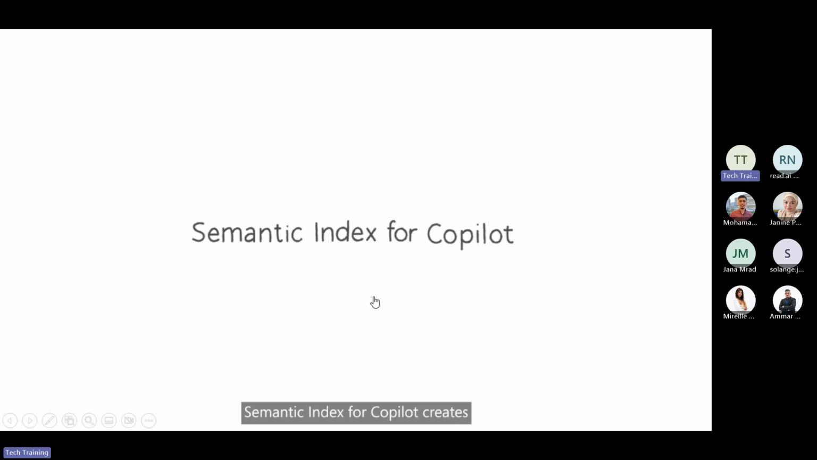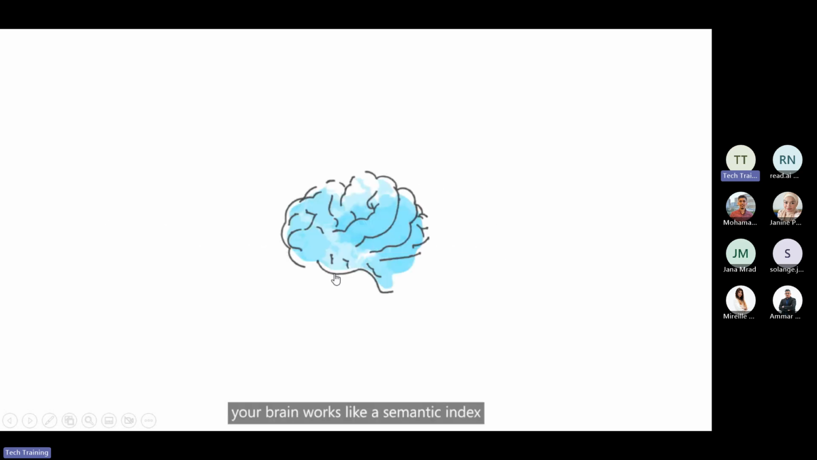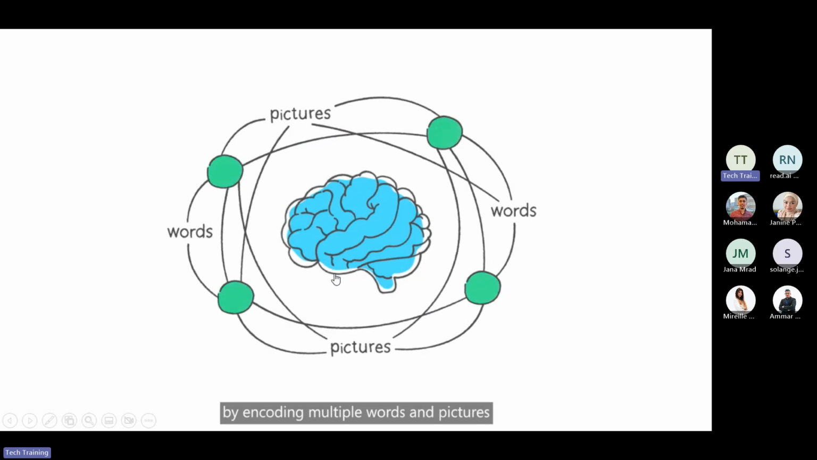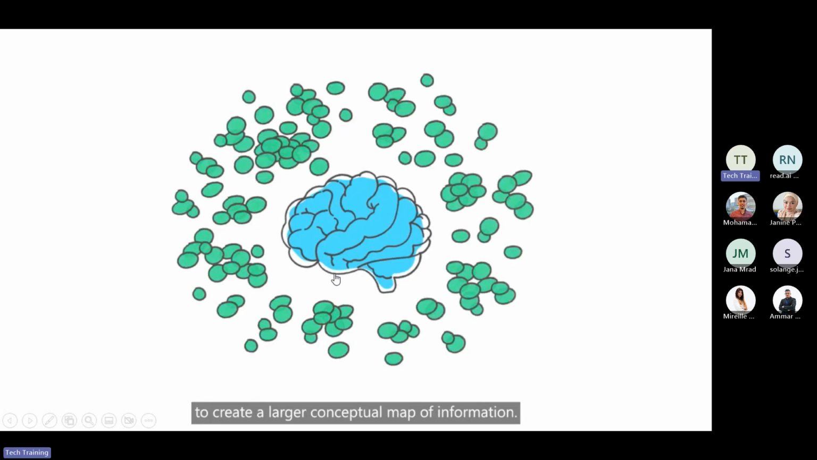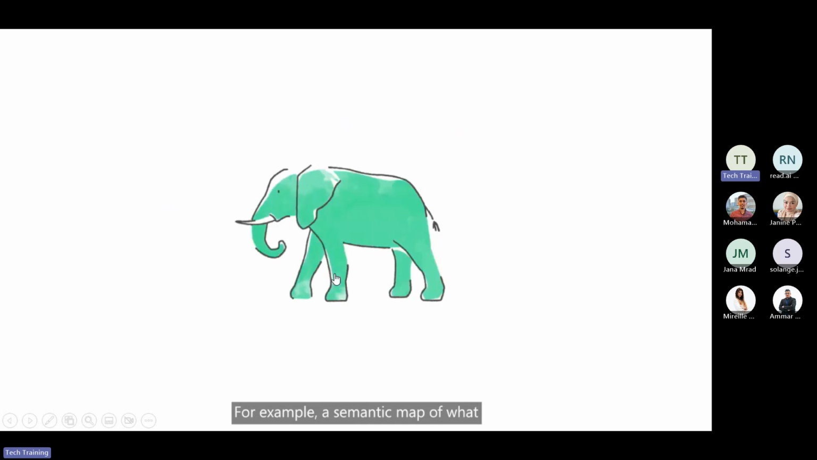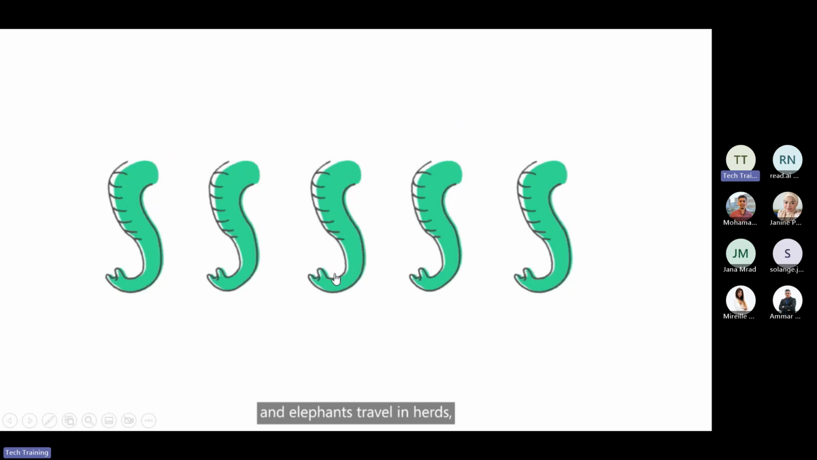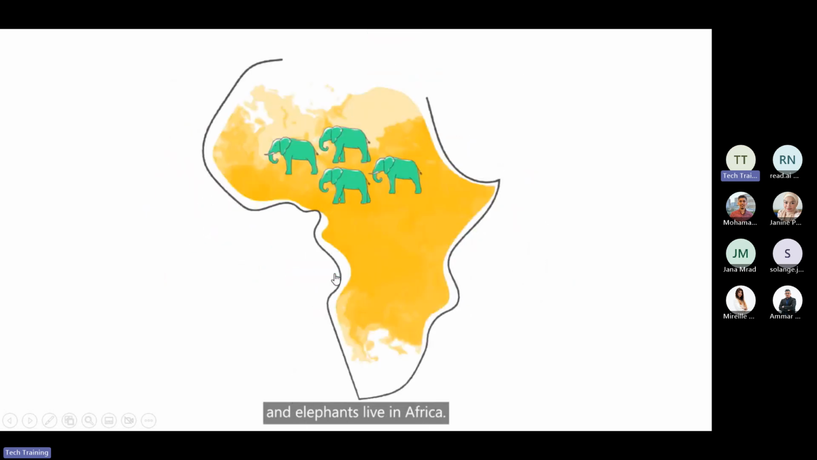Okay, let's see what the semantic index is and see if it will be understood by you. It creates a sophisticated map of your personal and company data, identifying relationships and making important connections. In fact, your brain works like a semantic index by encoding multiple words and pictures to create a larger conceptual map of information. For example, a semantic map of what the average person knows about elephants would include things like elephants have trunks, elephants travel in herds, and elephants live in Africa.